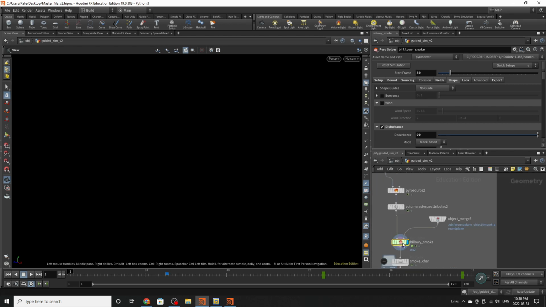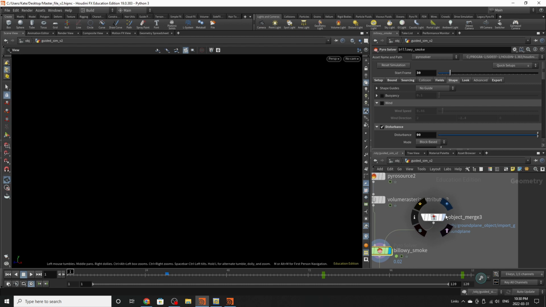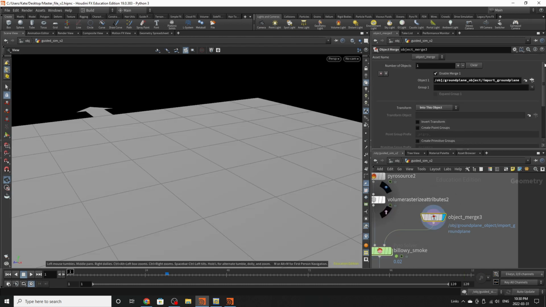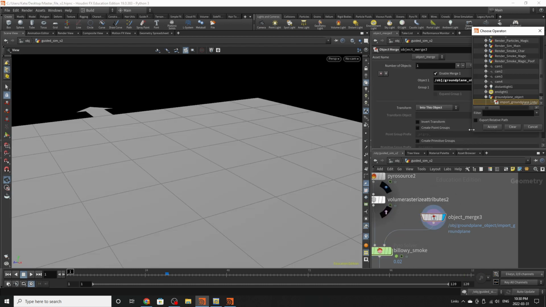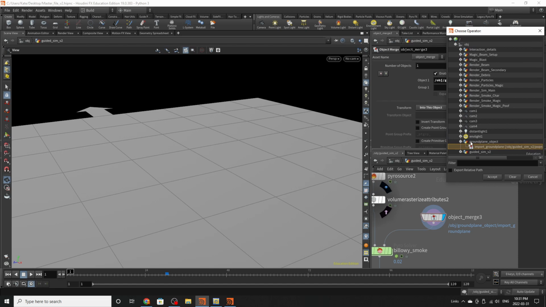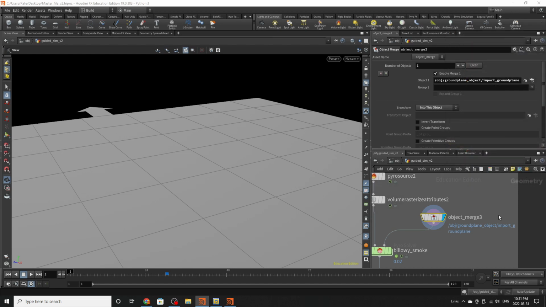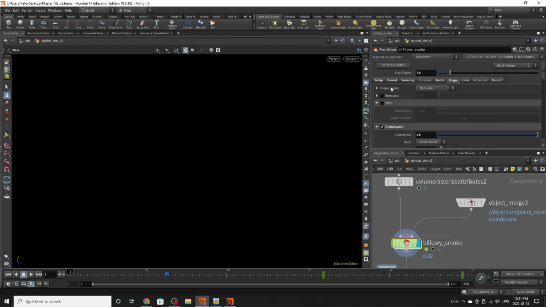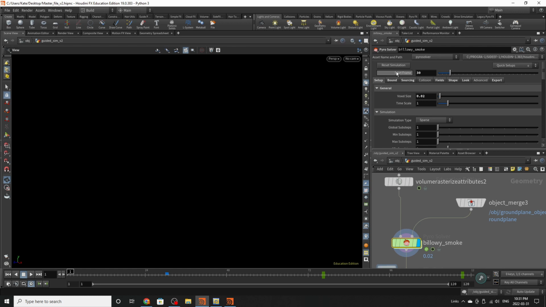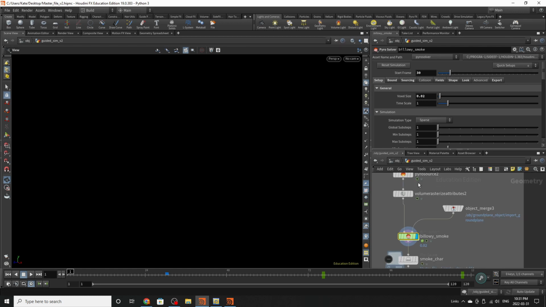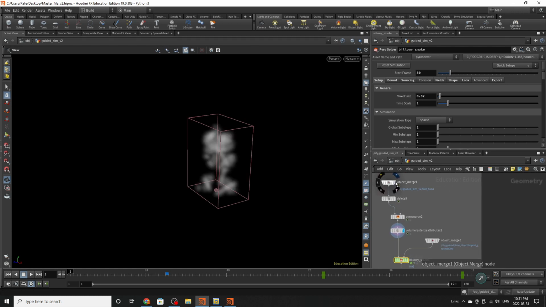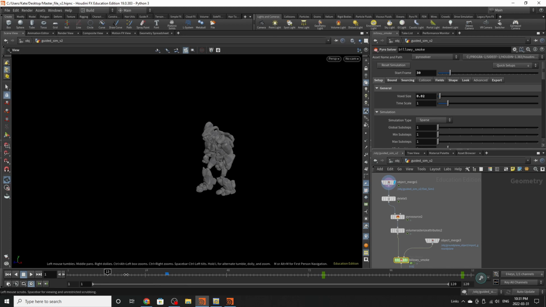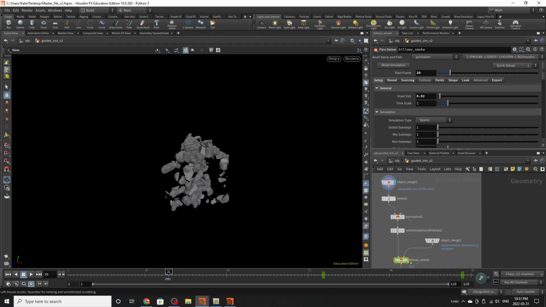You can see that I have a collision object over here. Over here I'm bringing in our ground plane. I'm grabbing our ground plane that we set up in a previous tutorial, where it's at ground plane object, import ground plane. So using that on our billowy smoke. You can see here that I've offset it to frame 30, and that's simply because if we look at our character, he doesn't really start collapsing until frame 30.